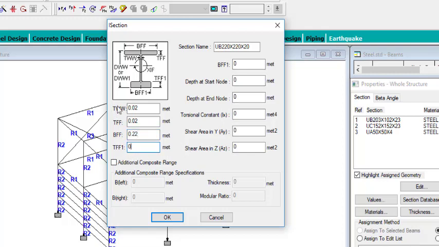Okay, and then TFF1, I'll also make that equal, so that should be 0.02. Then BFF1, that's the bottom. I want the bottom to be equivalent to the top, so that should be 0.22 as well. Then this is where you can now change your tapered dimension. Look at this. It says depth at start node. So the node that is the beginning, which is the start, what do you want the depth to be? For this, I'll make this 0.22.